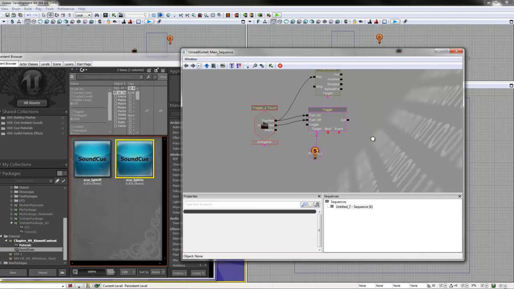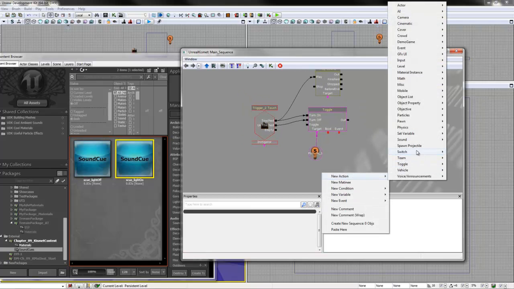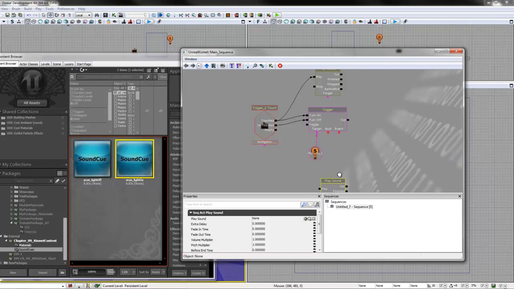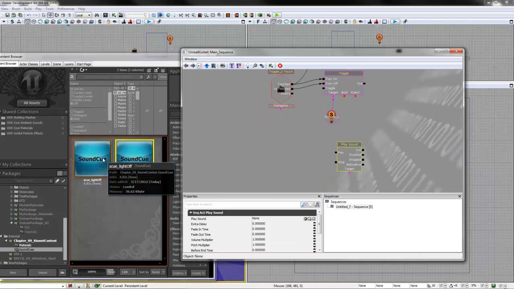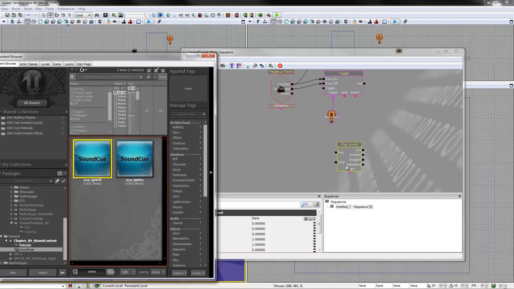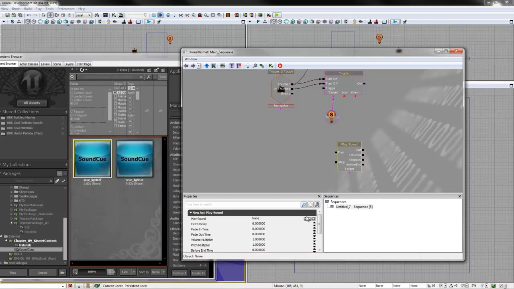Back in the Kismet play sound property, use the content browser object, and then connect the play to the touched property here. Right click below the toggle, go to new action, go to sound, and choose play sound. For this new play sound, go back to your content browser, select the light off, and then add it to the sound of play sound property and play it when the trigger is untouched.